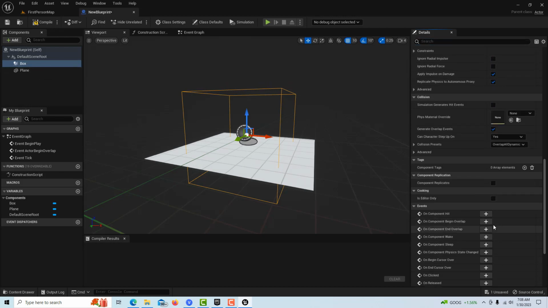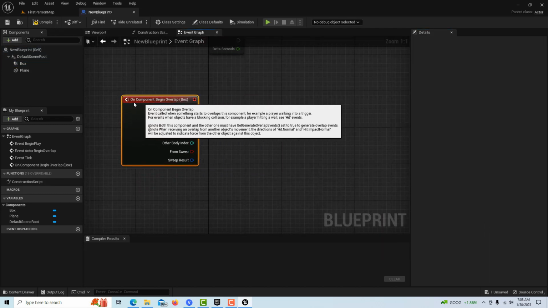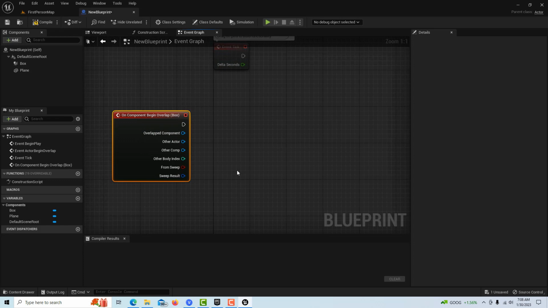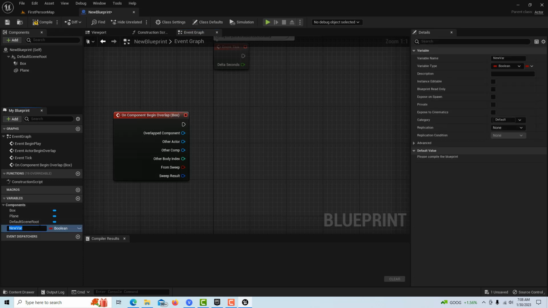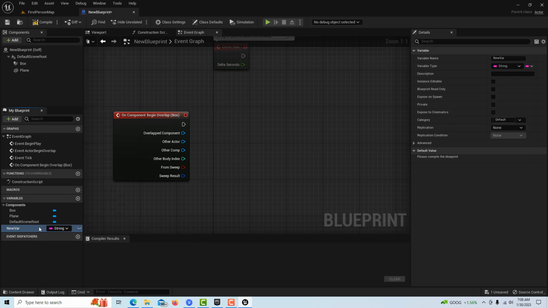With the box selected, we're just going to come down here and go to On Begin Component Overlap, and it pops us in here. This won't take too long. The first thing I know that we're going to need is a string variable, so I'm just going to go ahead and make that right now. We'll select a string, which is pink, and I'll compile and save that.